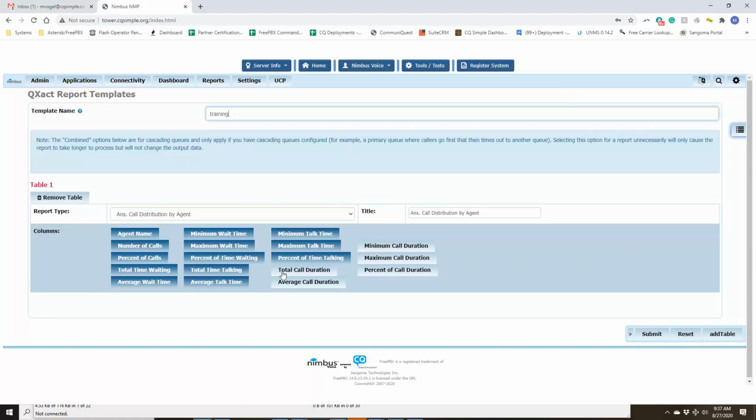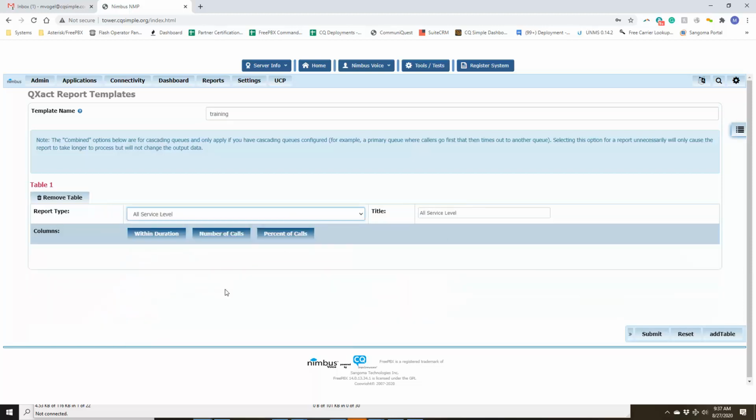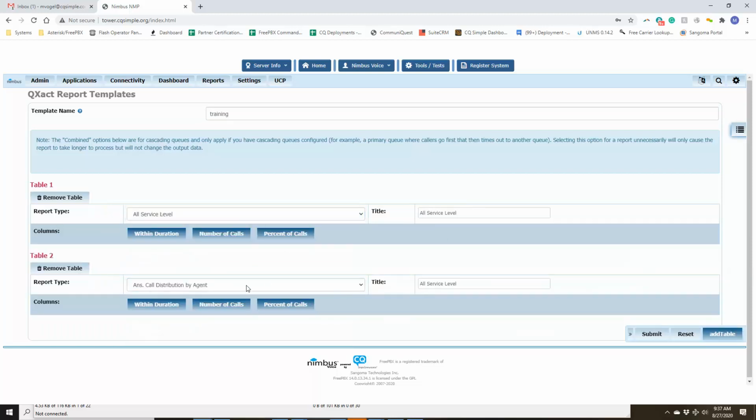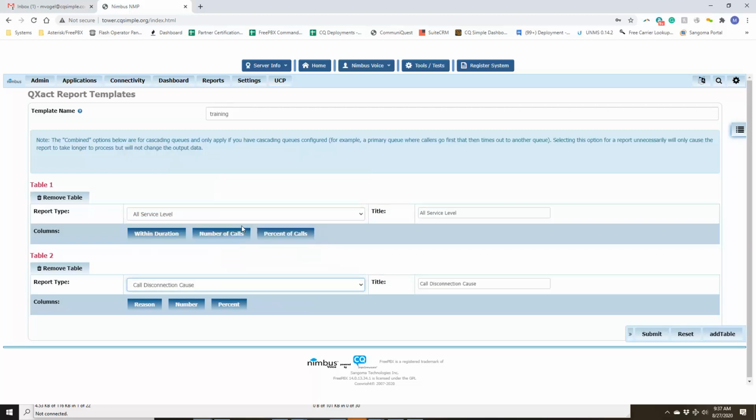So this is what it starts with. This is an answered call distribution by agent. You can see all the things that are and aren't checked. And if you want to change it, you can change it. And then if you want to add a few tables to it, you can add a few tables to it. A lot of this is just, you need to play with it a little bit. Add the tables you want, remove them, submit it. I'm not actually going to submit this. We don't need another one in here, but you can, and it'll make it be an option.